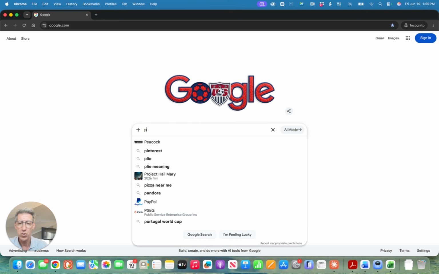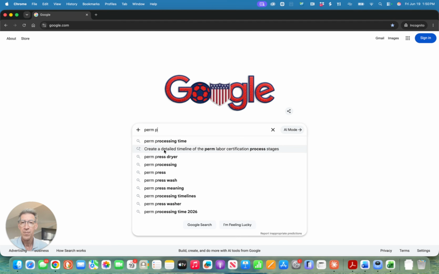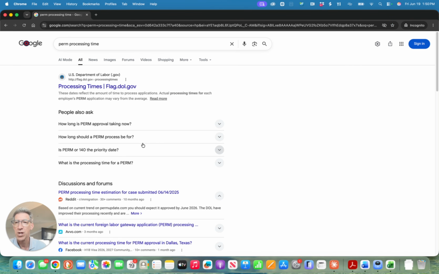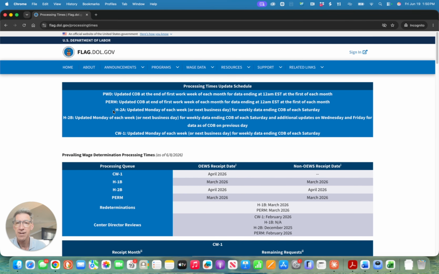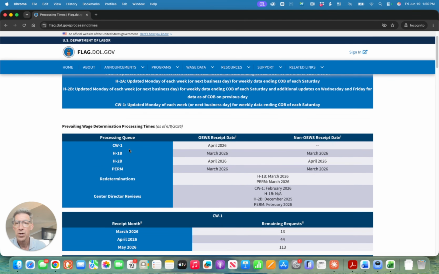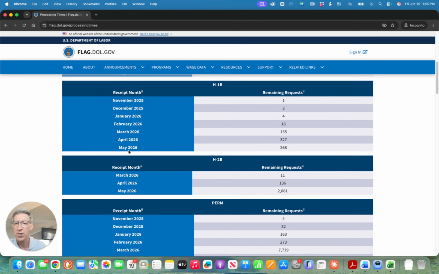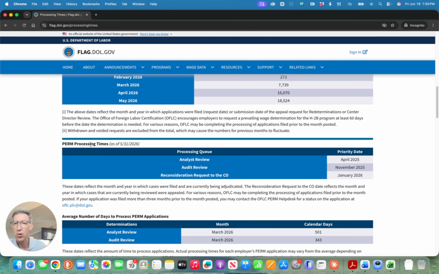So we're going to go to Google and type in PERM processing time, and we'll check the PERM processing times. The first result should be flag.DOL.gov. So we're going to click on that. This is what it looks like. You're going to scroll down slowly to PERM processing times and make a note of when it was last updated. It was May 31st, and today is June 19th. So it's been about 3 weeks.